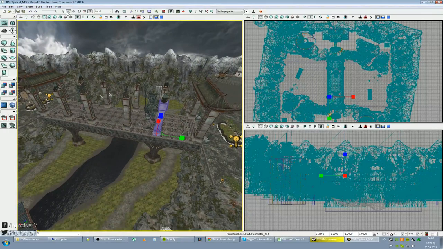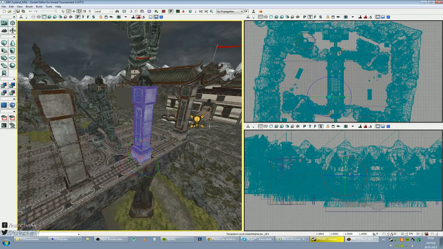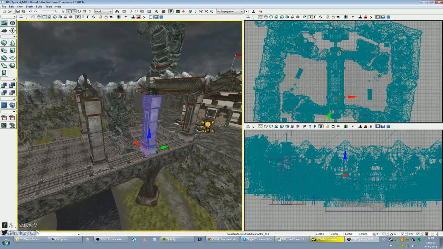And when working with these tools, you can use the space bar to toggle through those tools easily. So the space bar allows you to toggle through those tools easily. And as every level designer knows, it's pretty important to use the hotkeys if you want to be efficient when you're creating your level.